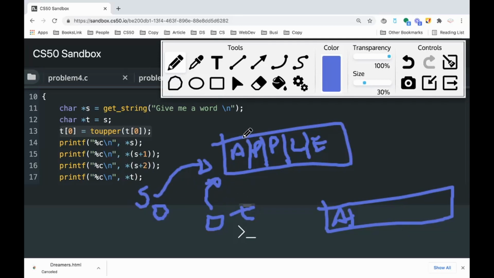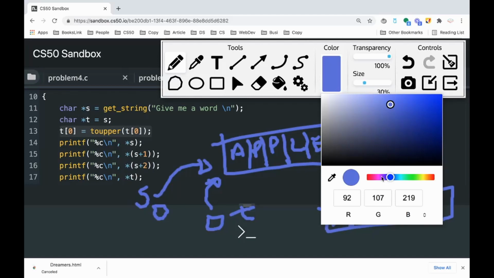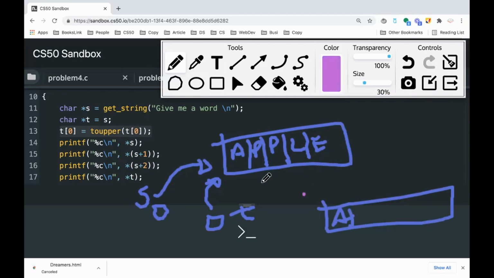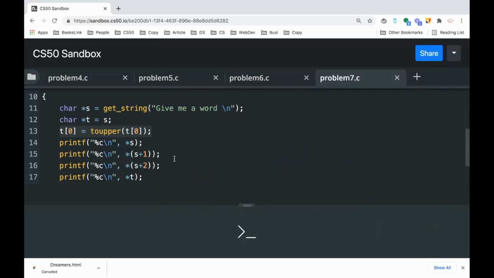So if we change, for example, from A to B, when we print s[0] and t[0], both of them will print B, which is not what we wanted. We want a copy. So to create a new string, we need this function called malloc. So malloc creates space in memory for us.